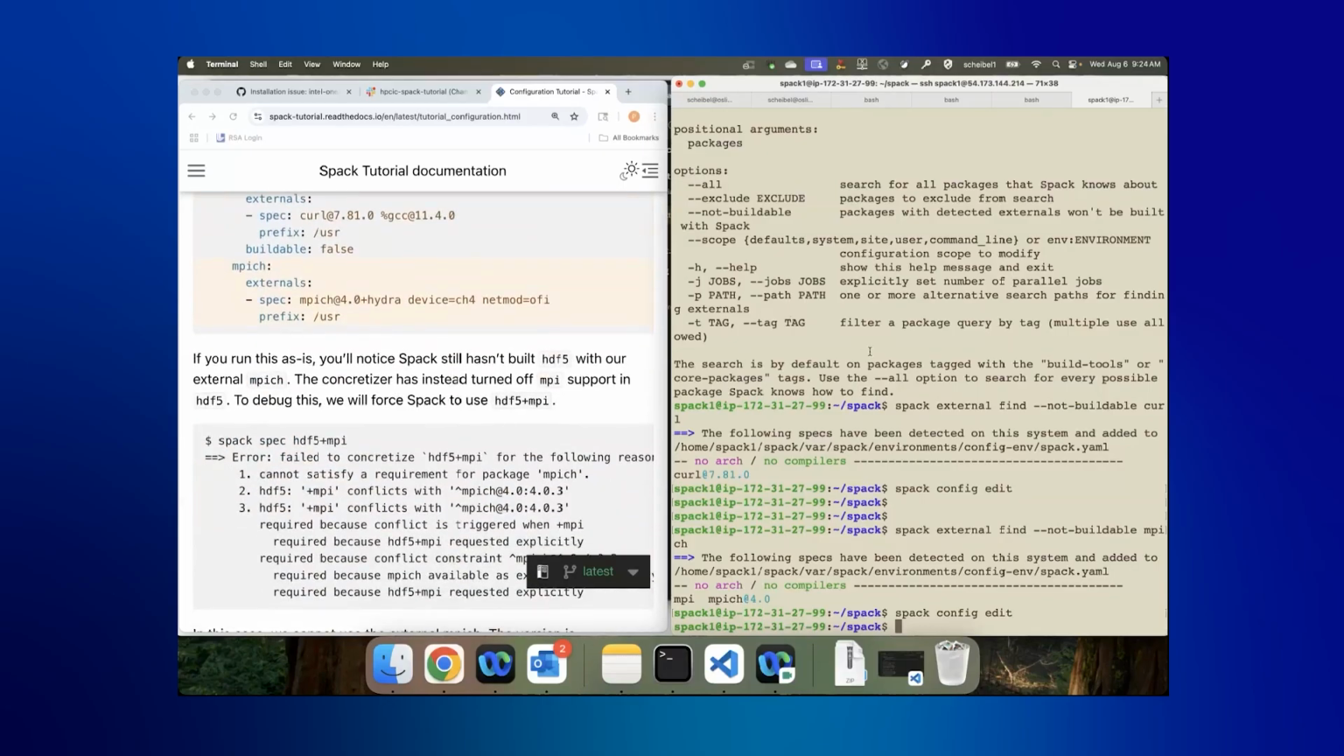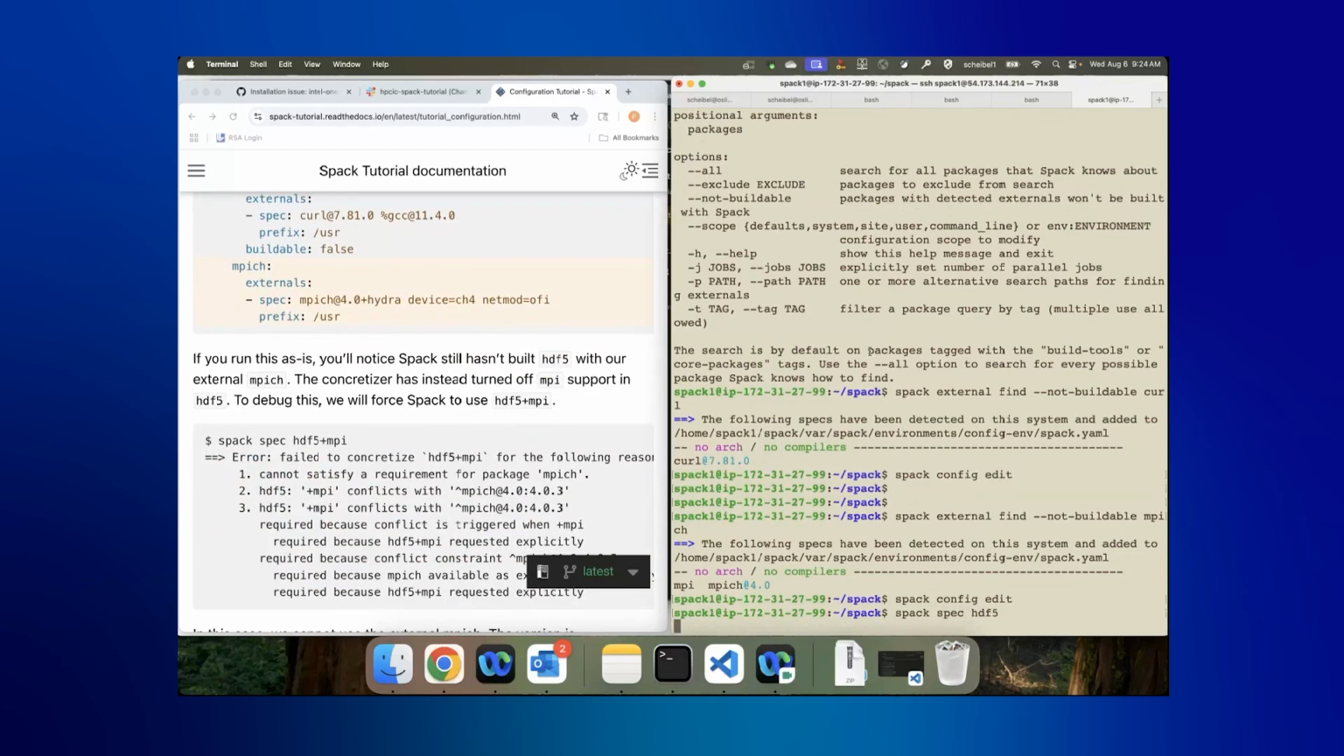Set this up. So if you run spack install hdf5, we're not going to see an MPI choice. And then we're going to force the point just below.